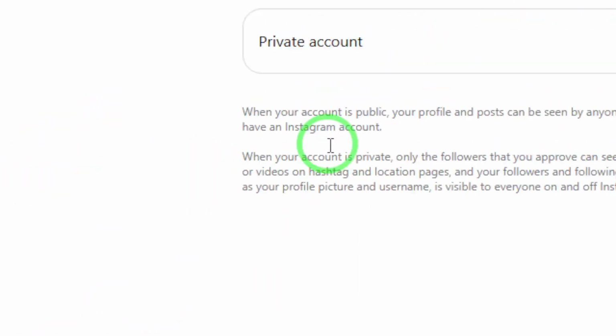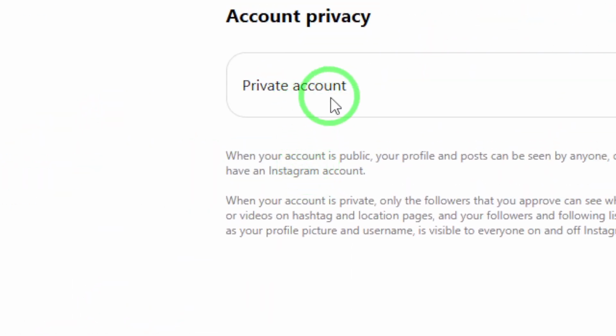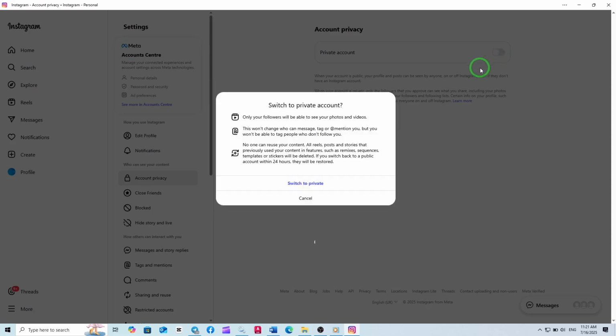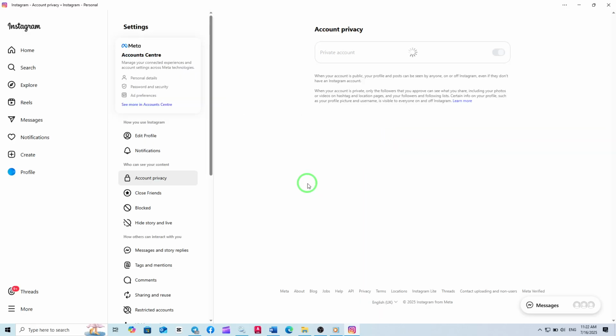Now, here's the important part. You'll see an option labeled Private Account. There should be a toggle switch right next to it. If the switch is gray, your account is currently public, which means anyone can see your posts, stories, and followers. To make your account private, simply click the toggle. It will turn blue, signaling that your account is now private.